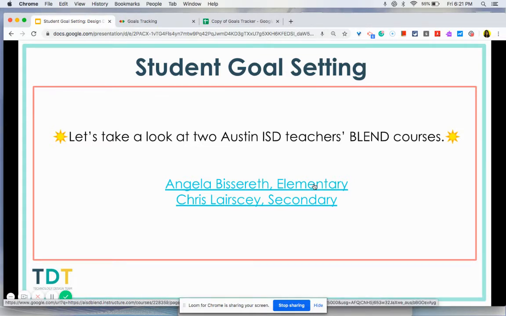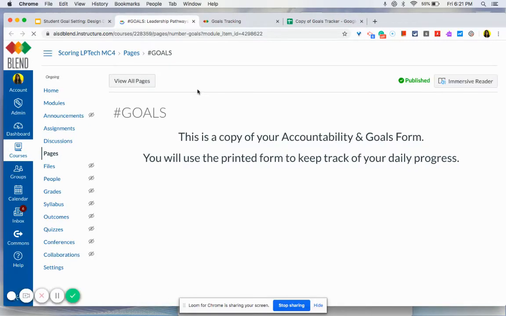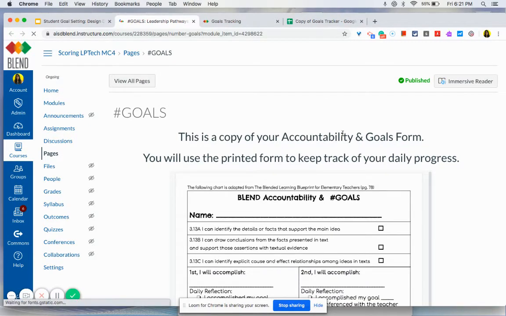In this first example from Angela Bissereth, which is an elementary teacher, we are taken to her Blend course where she has embedded an example of an adaptation of an accountability and goals form. This is actually adapted from the book, The Blended Learning Blueprint for Elementary Teachers. And if you haven't had a chance to check out this book, I highly recommend it. And don't be deceived by the title. The resources included in this book are very adaptable to both elementary and secondary classrooms.